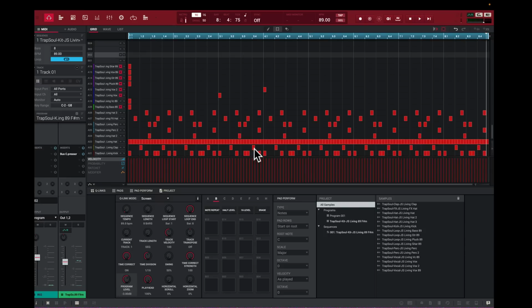Now in this lesson, we're going to start using the sample side of the MPC 2.12 software. So you'll see here that we have a bunch of samples in the sample pool, and I'm going to play back a vocal here, and you get an idea what we're going to actually do with this vocal.